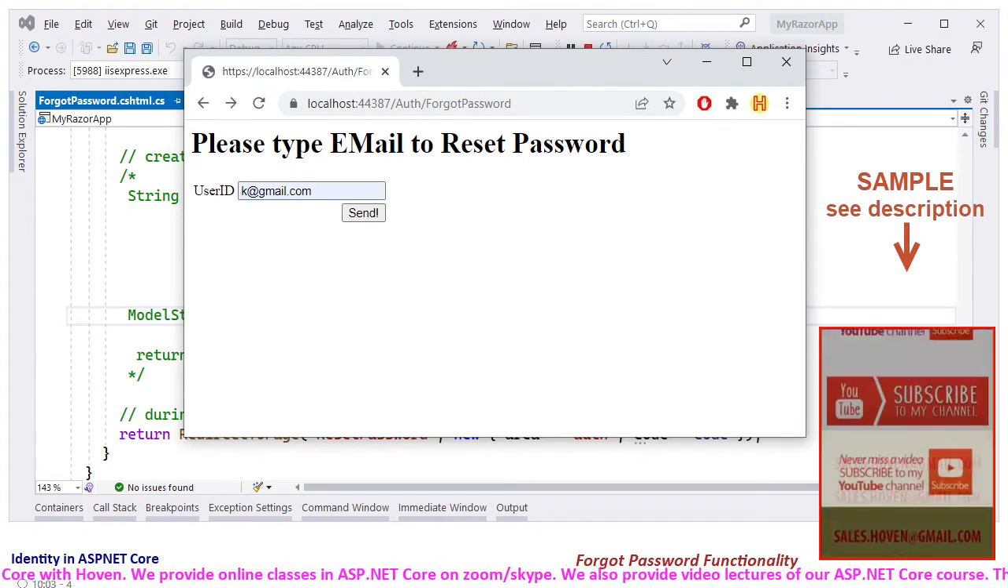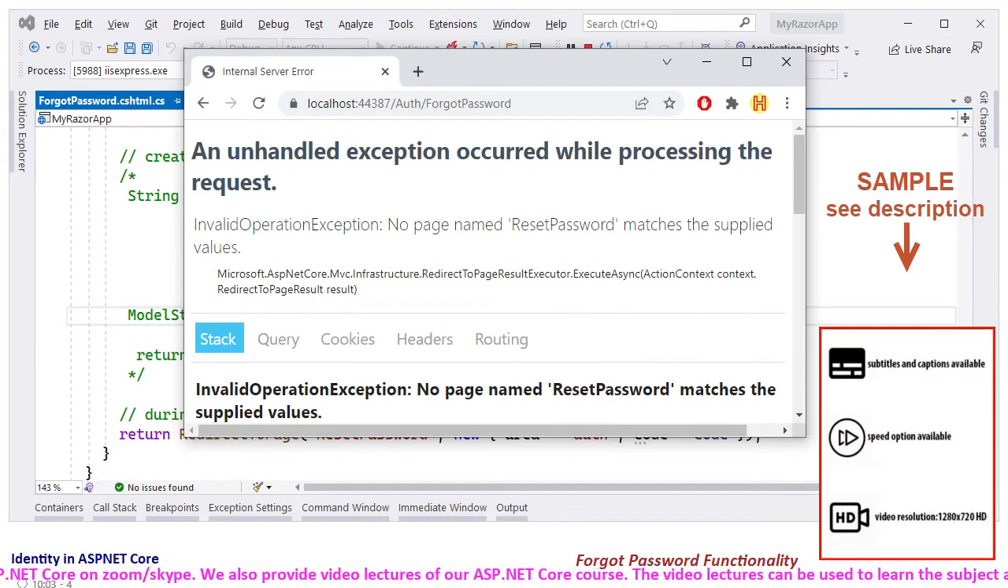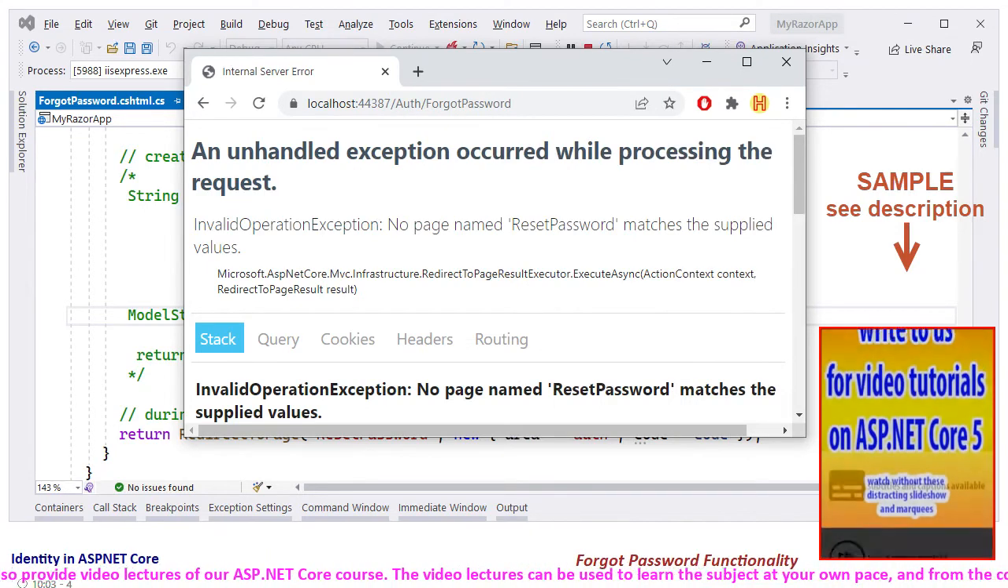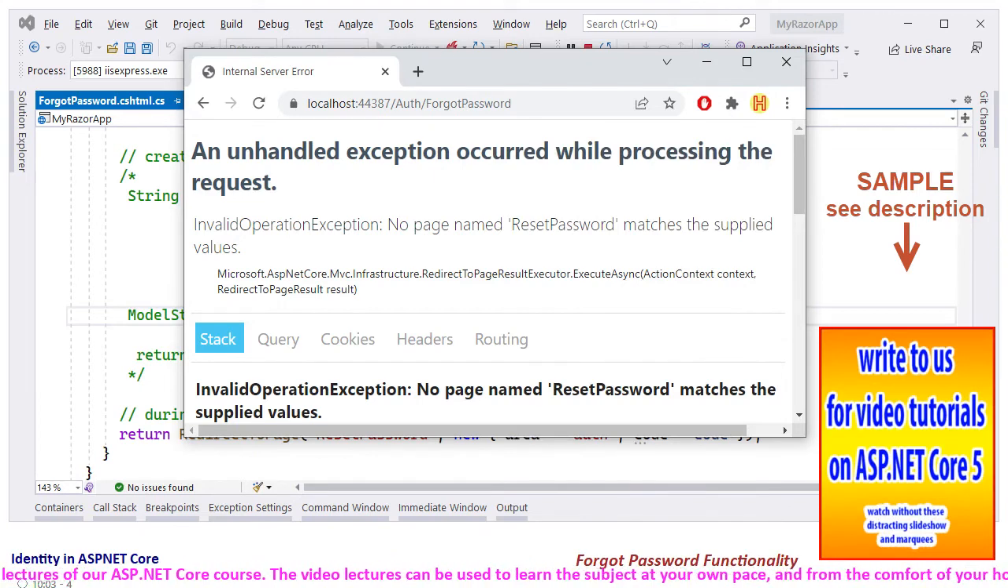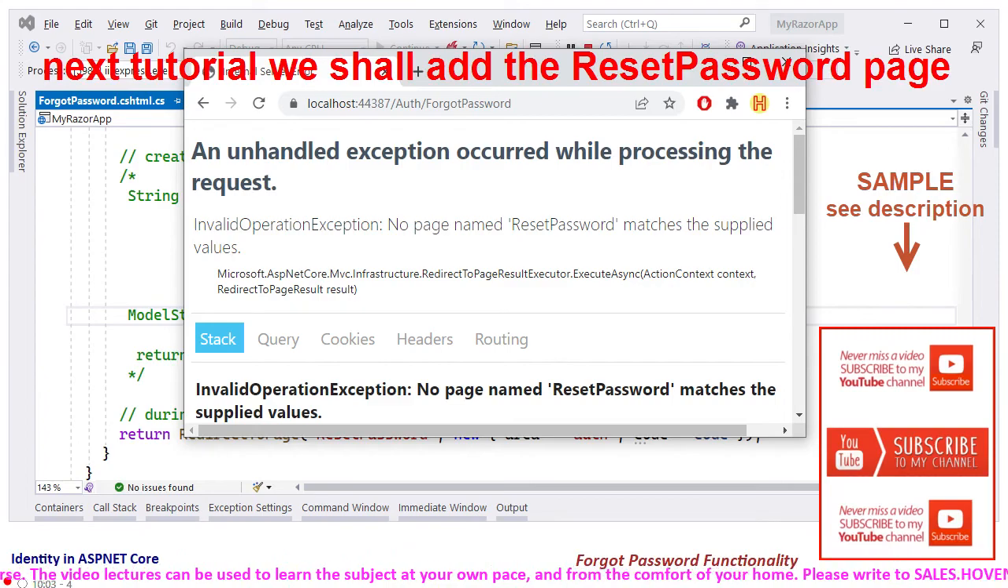Next, enter a verified email. Submit the form. In this case, we verify that we are redirected to the reset password page, a page that is yet to be added. Things are working as expected, and in the next tutorial we shall add the reset password page. Thanks.